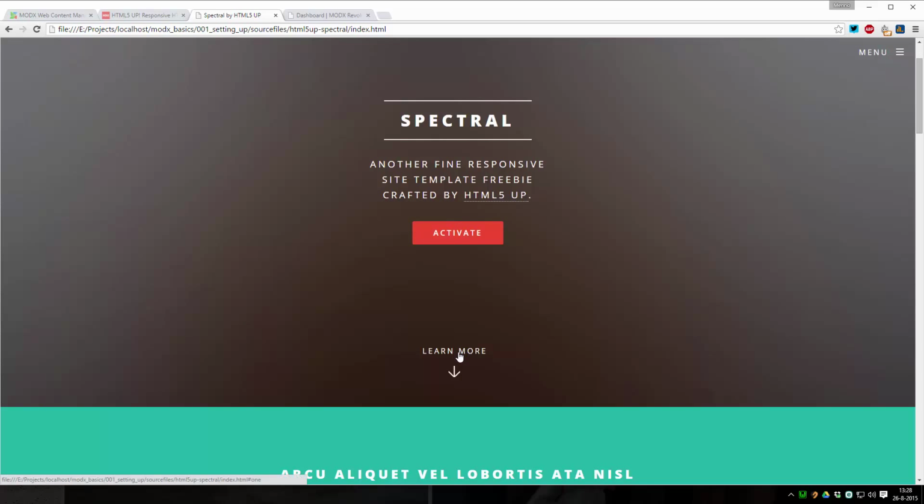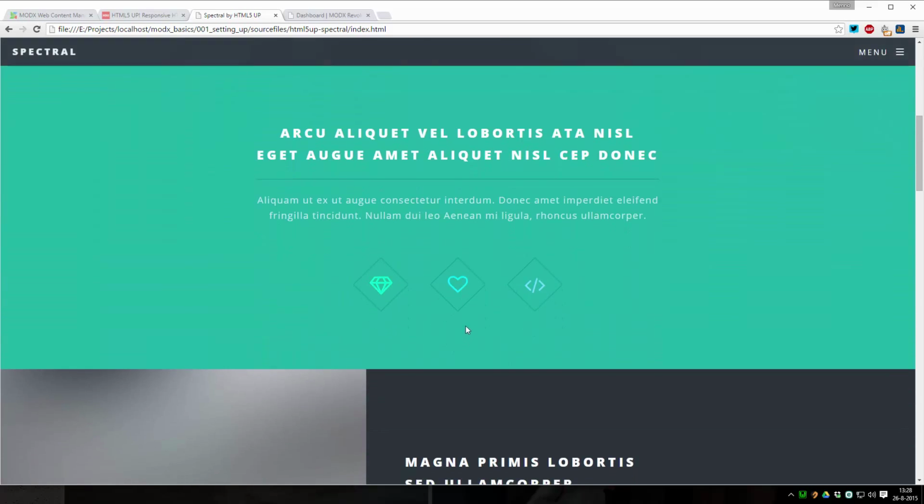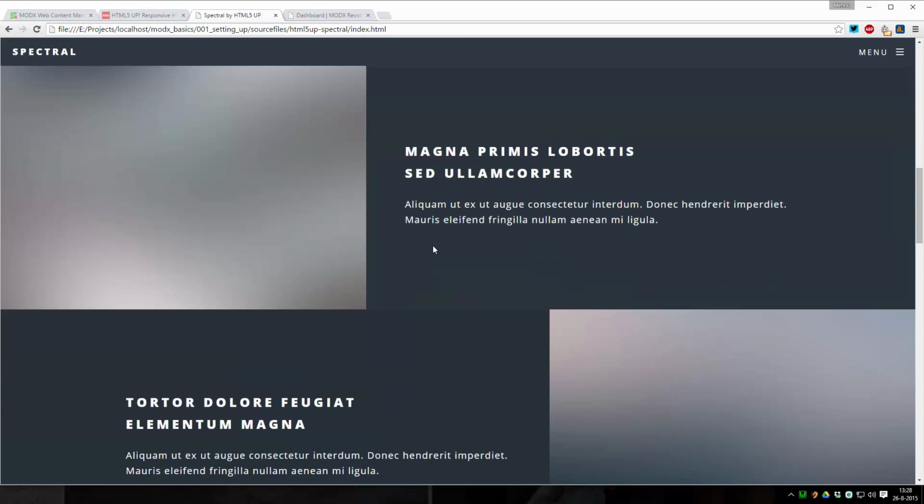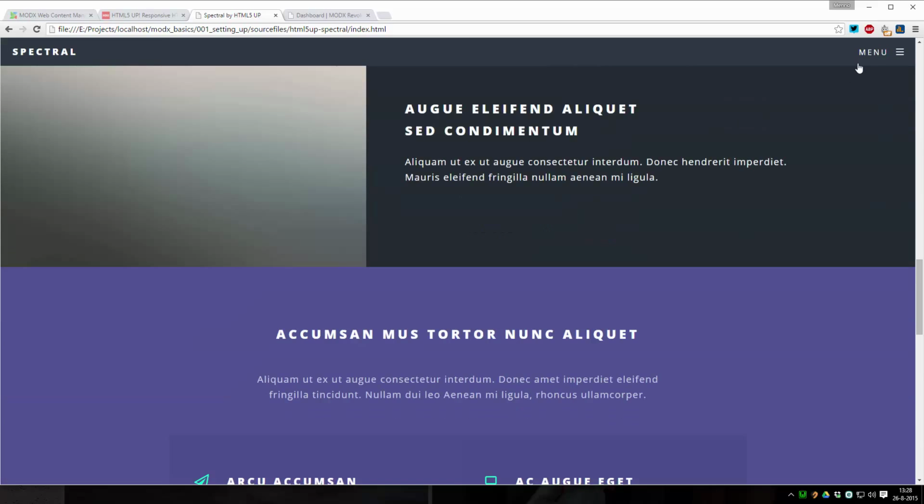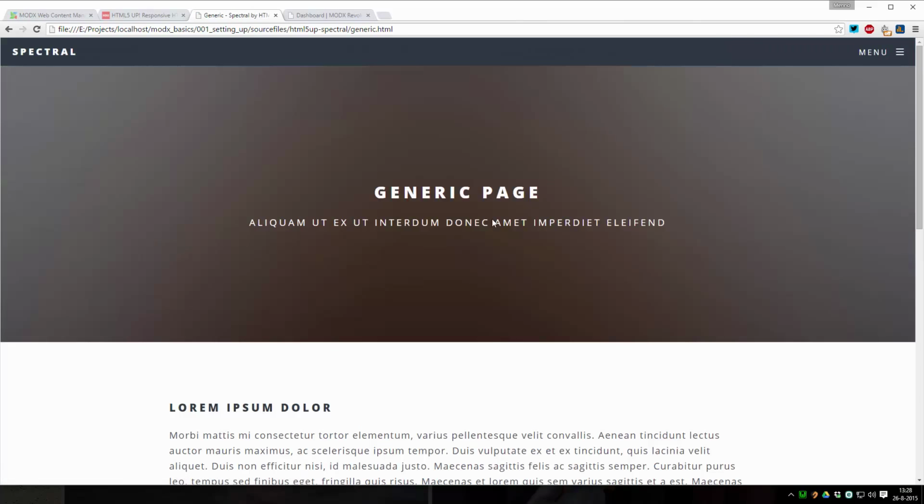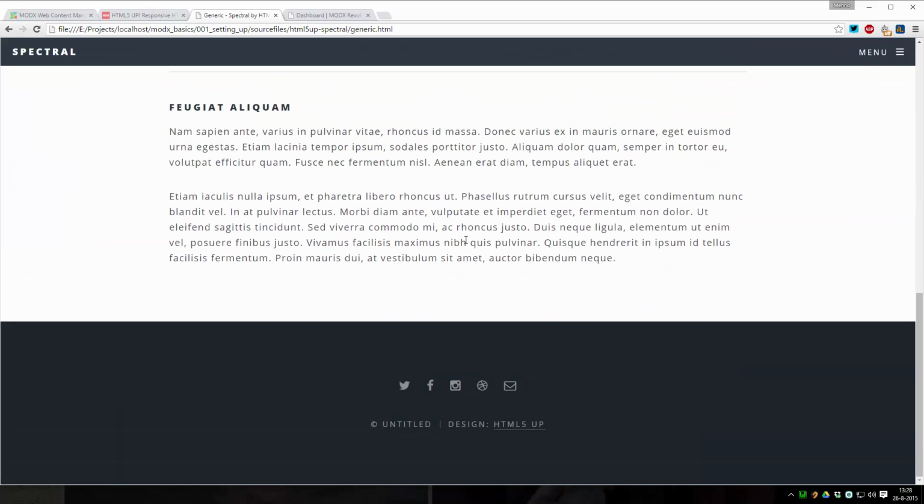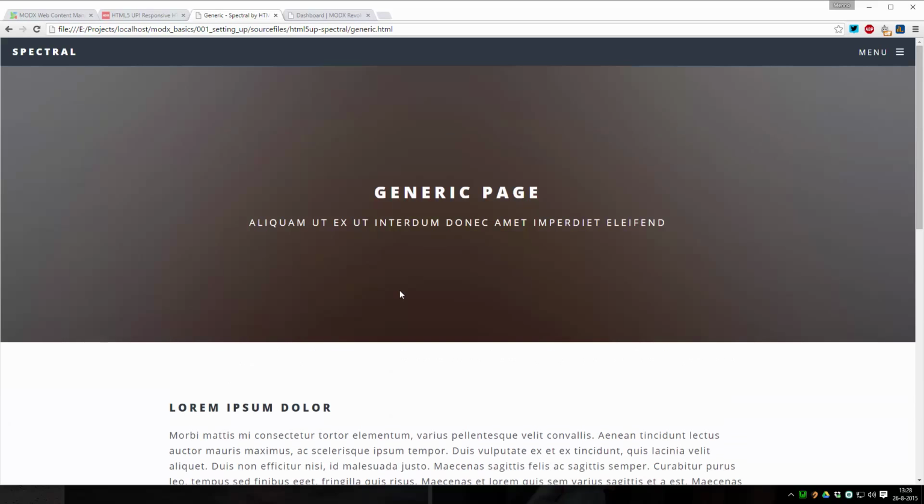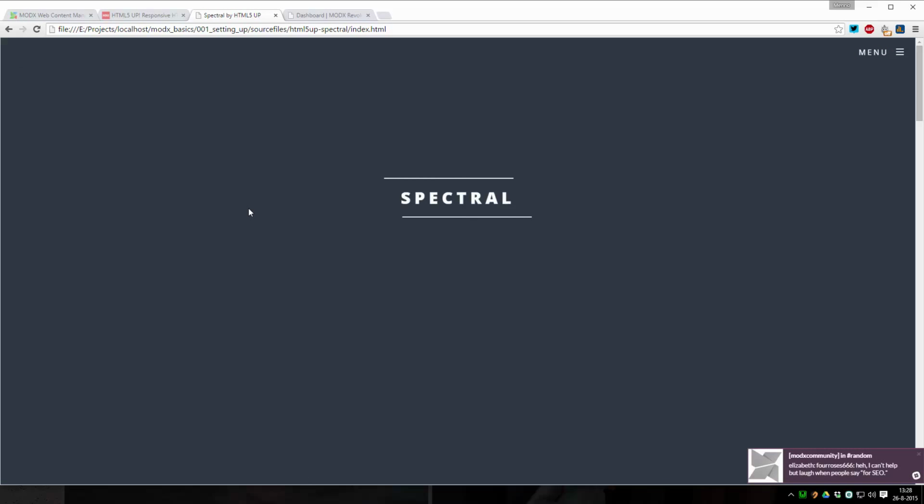It has a nice intro, nice sliding animation, some parallax effects, nice basic flat design, good looking menu. So yeah, it's a nice theme, nice template. I'm going to show you how to set it up inside MODX and how to do the steps correctly so that you have a good start for your project.